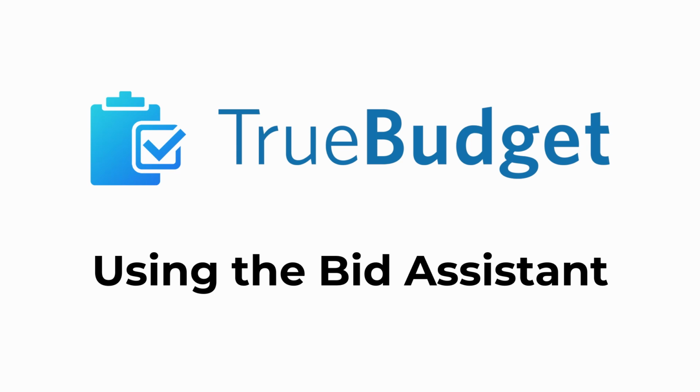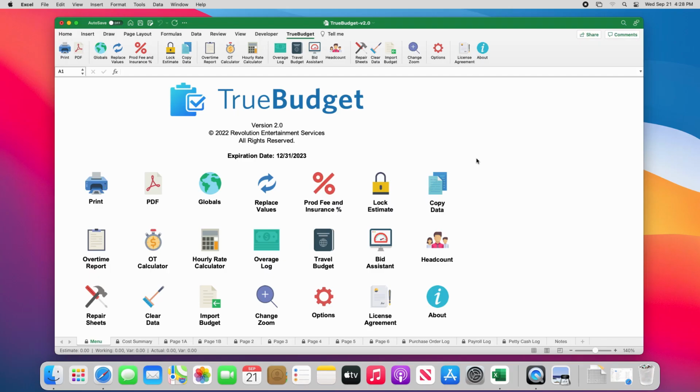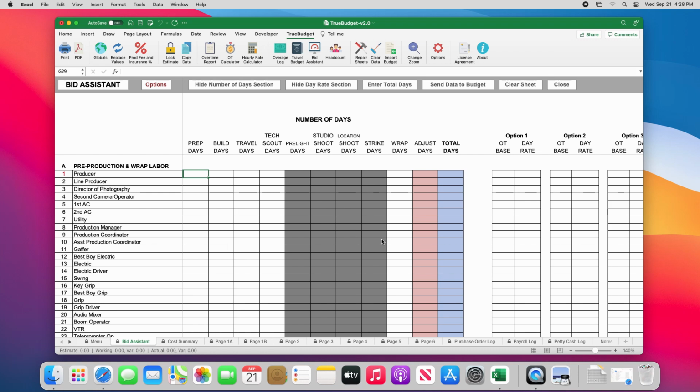In this video, I'm going to show you how to use the Bid Assistant. To open the Bid Assistant, you can click this button here on the Ribbon tab or here on the menu page. The Bid Assistant is for people who will be making a lot of different budgets with TrueBudget. The goal of this sheet is to speed up the process of creating a budget.